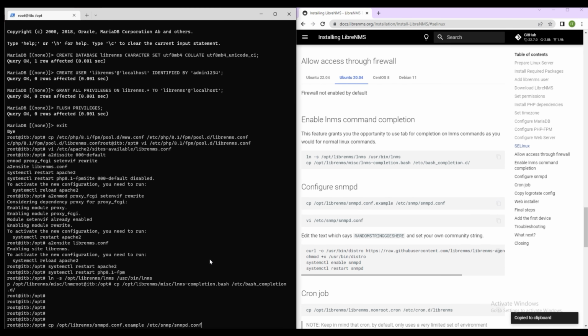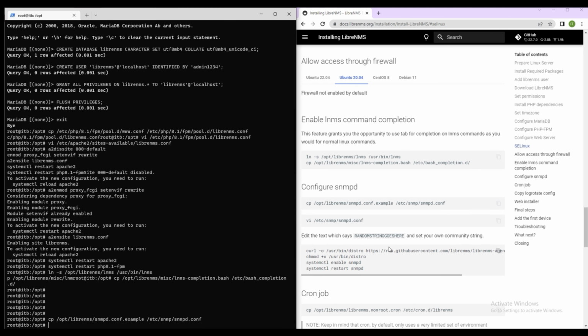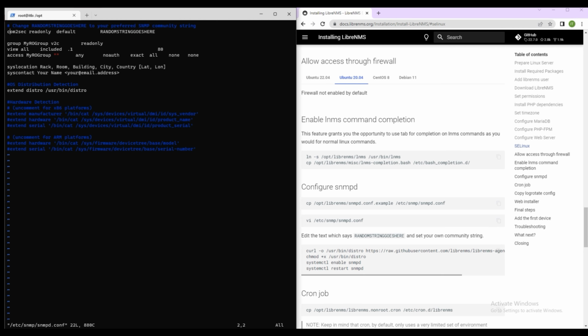Next, configure SNMPd to enable SNMP for the server, so that the server is able to monitor itself.